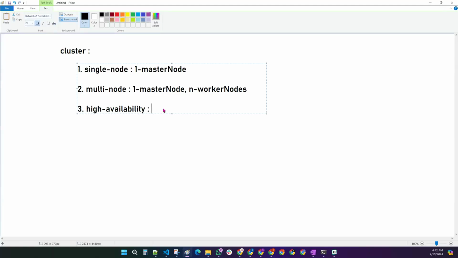Similarly, in a high availability cluster, a total of 3 master nodes will be there. High availability means that the cluster has to be highly available all the time. And one more thing is that the resources have to be available all the time. So that is the reason this is a highly available cluster. Here we will have 3 master nodes and n number of worker nodes.